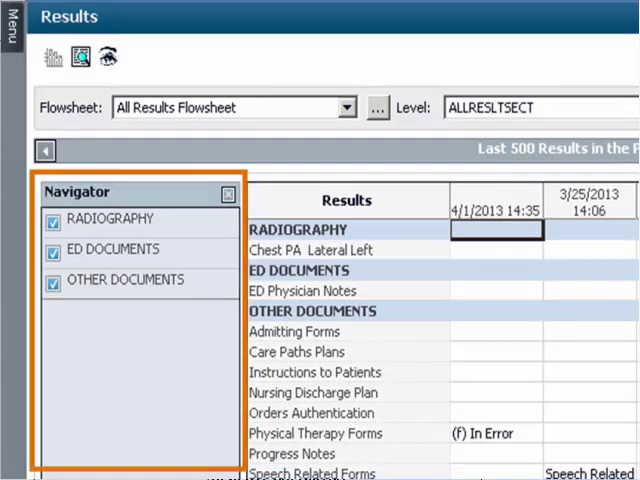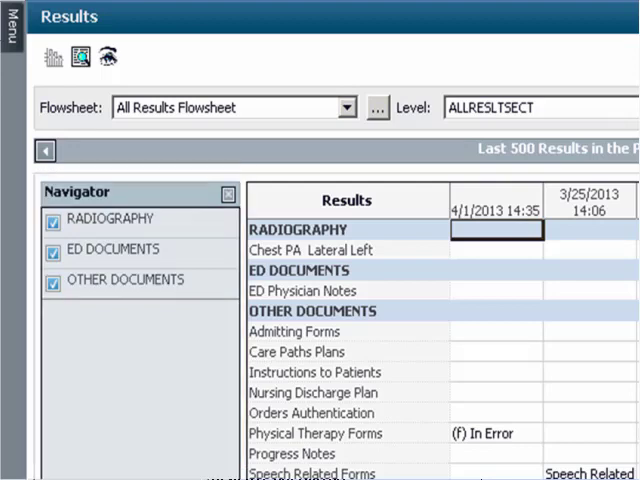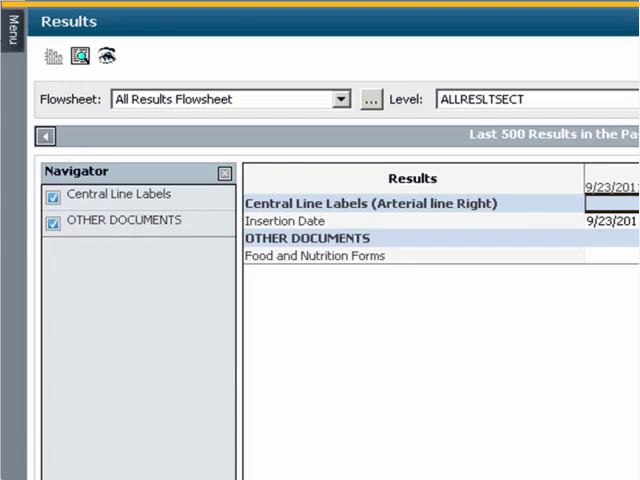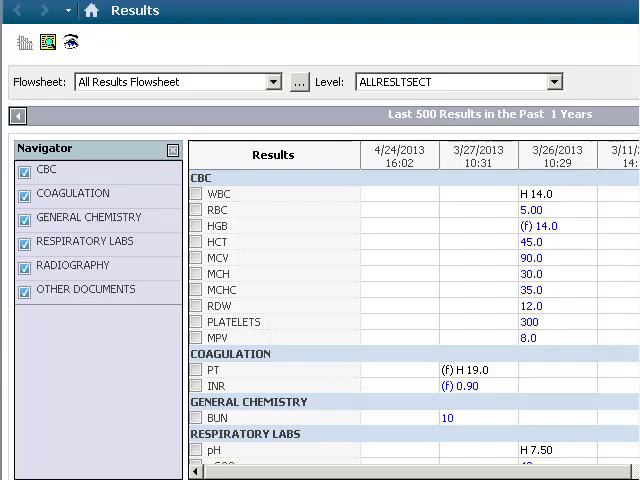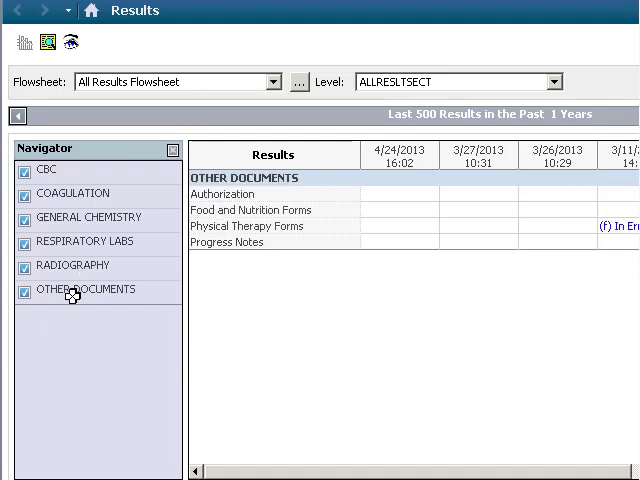Under the drop-down window is the navigator. This area displays those categories containing results for this patient. For some patients, the navigator might only have a couple of categories listed. On other patients, the navigator may contain enough categories that a scroll bar is displayed to the right. This is called the navigator because you can use it to move up and down through the flowsheet quickly without scrolling. If you need to look at something in the Other Documents section, you can click the name of it in the navigator. Clicking it moves that section to the top of the page.